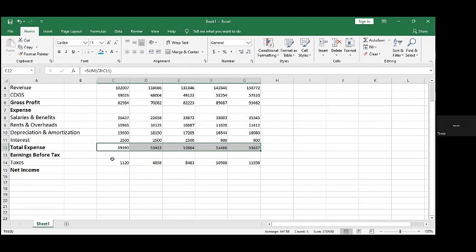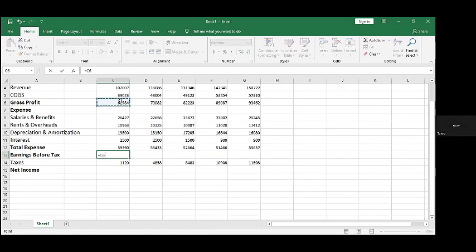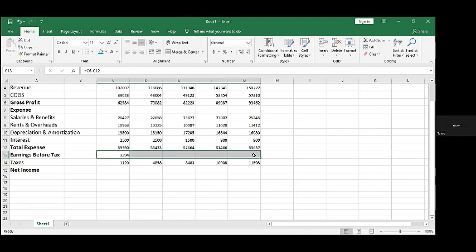Now from here, if you want to find the EBT, it will be gross profit minus total expense. So it's going to be equal to, this is gross profit minus the total expense. I'll click enter. Then select this place with shift key, press Ctrl R.